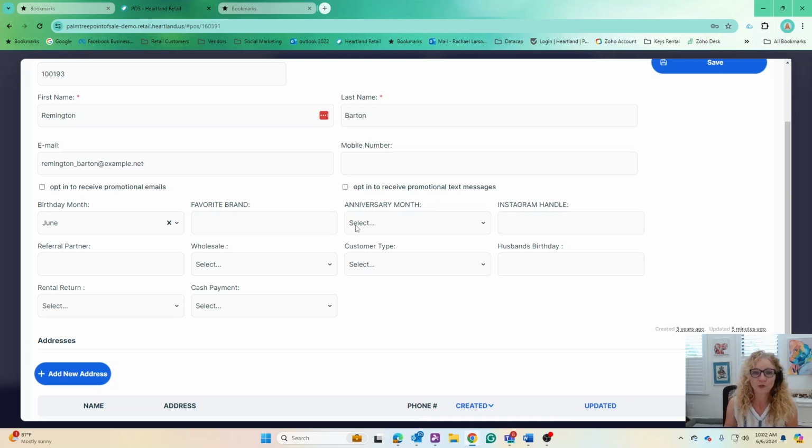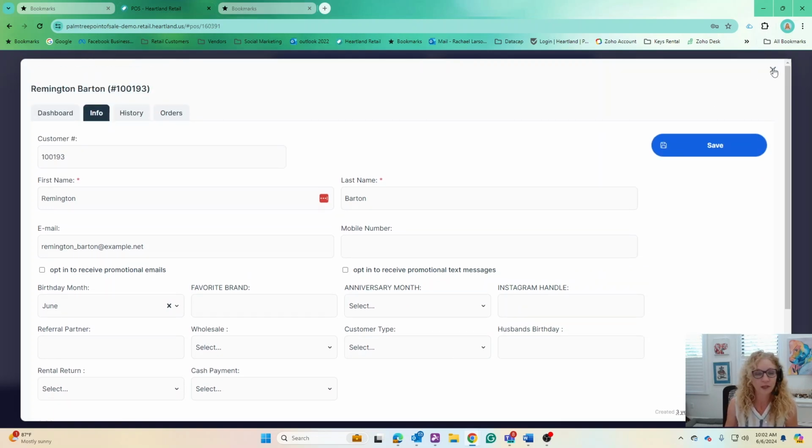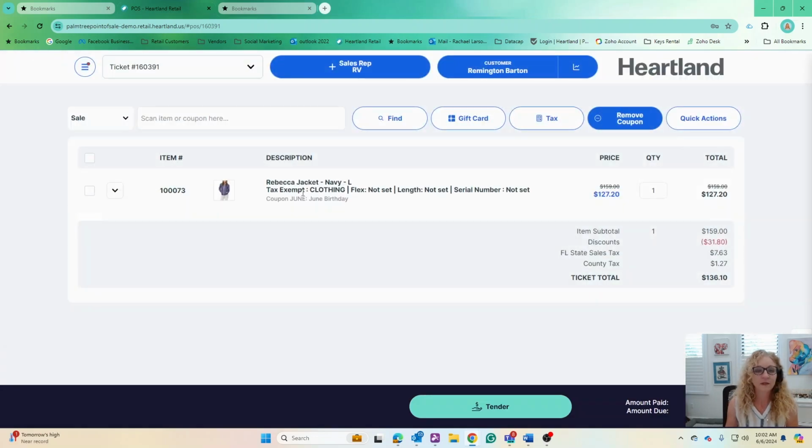These are some other coupons that we like to use, and one of them might be the anniversary month, and use that to send out a reminder to shop at the store for that anniversary. But in order for the coupon to work, the customer does have to have a birthday month in there of June. If it does not have that in there, then you might need to enter the month of June first and then go ahead and apply the coupon.